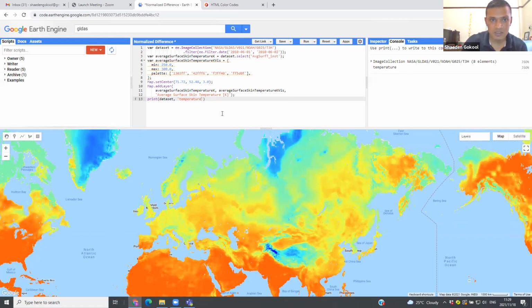So in a matter of seconds, we've accessed the entire image collection. We've filtered it to give us only a specific variable of interest. We've designed a color palette for display purposes, and then we've loaded this data here. So this ran fairly quickly because we filtered it only for 1 day. If you're going to work with a longer time period, it probably will take a little bit longer to run.